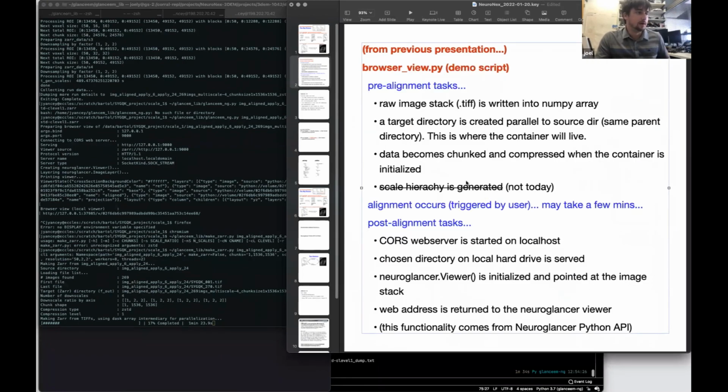All right, so last time we met, we didn't have the code for the scale hierarchy totally implemented, which, as I said, is the Janelia code, which for now we're going to stick with.